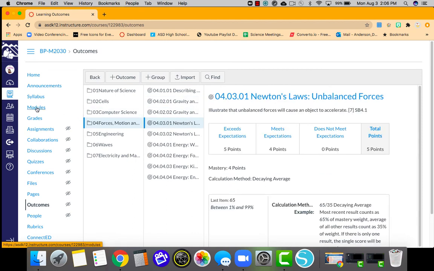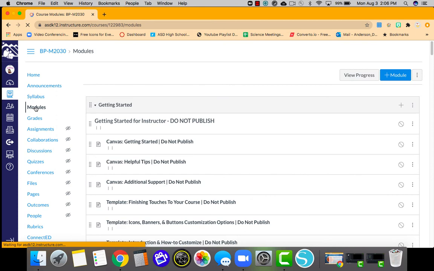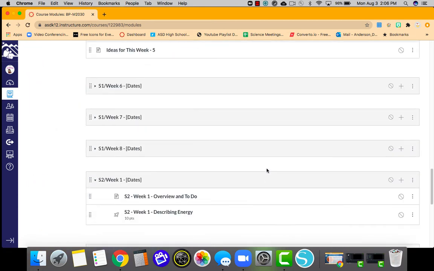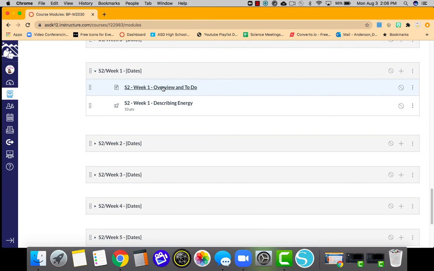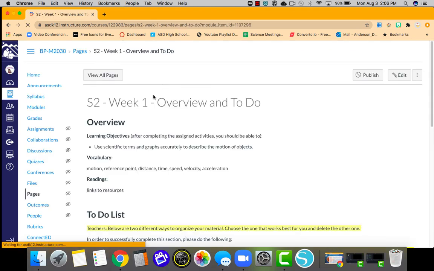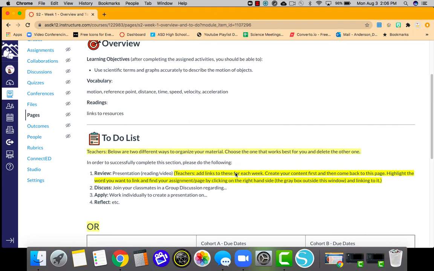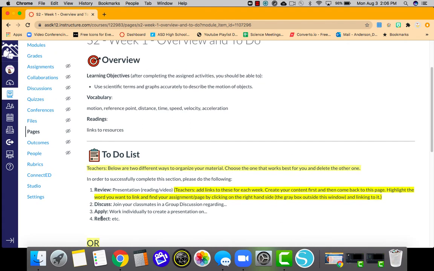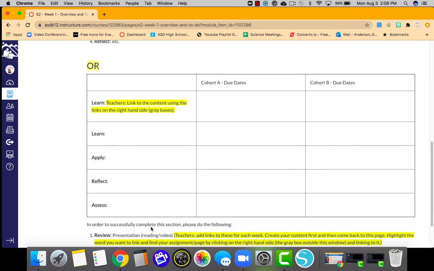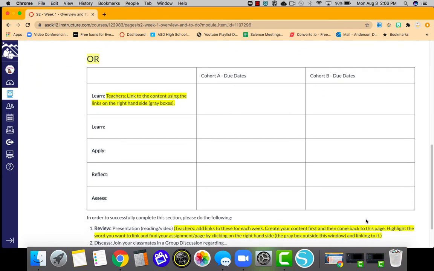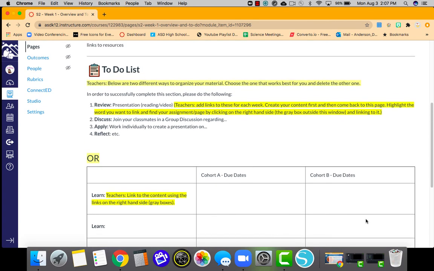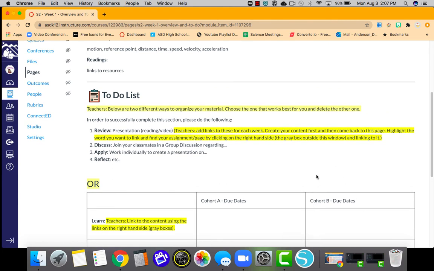And when you look back at these modules, even if you look all the way back here at semester 2, when you look at your overview and to-do page, it has your learning objectives already. It has your vocabulary already. And then on the overview, we gave you 2 different lists. So either a linear type of one, which might work better for just strict online learning. And then we also gave you a grid type of format, which might be better if we ever go back to face-to-face teaching where we have the cohorts. So there's 2 different ways to write out your to-do list for students.